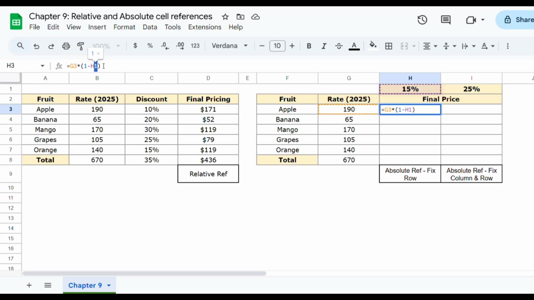I'll select H1 first. I can click F4 as a shortcut, or I can put dollar signs manually. Usually I prefer F4 as a shortcut, so I'll click F4 and hit enter. So what will happen now, whenever I drag the formula down, it will always use H1 as the discount percentage. You can go down, you can put it here, similar thing, it is using H1 as a reference.